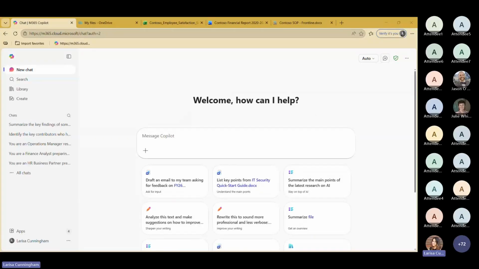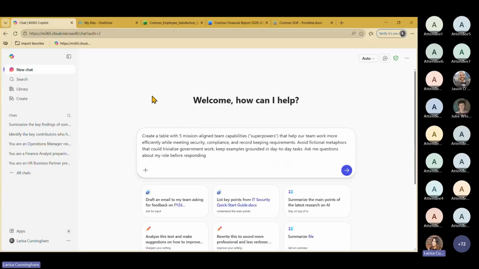So we're going to start off just really quick with a simple prompt we can all try. And I'll put that here in the chat. And we're going to send this to Copilot. So I just want a simple idea to see how this starts helping us brainstorm and get creative. So I want it to create a table with 5 mission-aligned team capabilities or superpowers that help our team work more efficiently, while meeting security compliance and record keeping requirements.